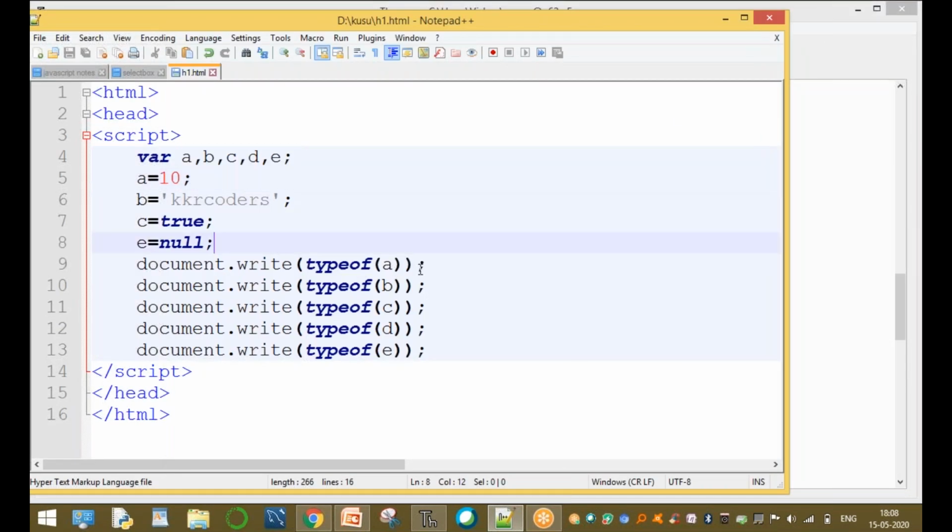Null type means indirectly it is an object. That means a is a null type, the type of the value of null. Clear, guys? Now run this one. For example, if we want to print on the next line, we use a break. If you want the output on separate lines, go to the break one.